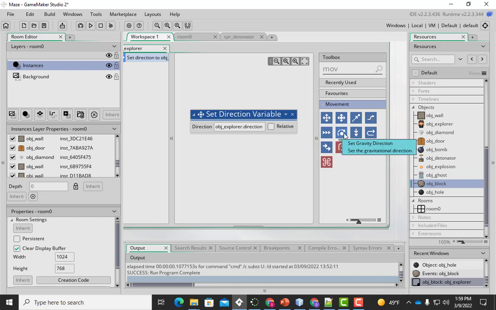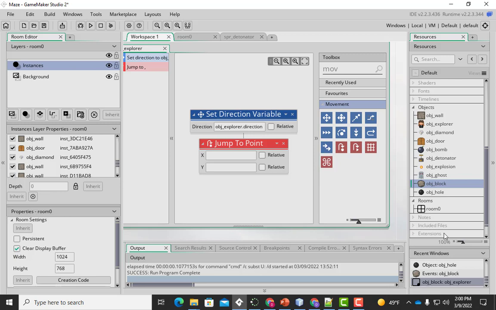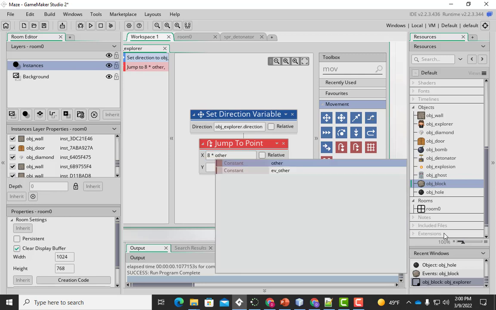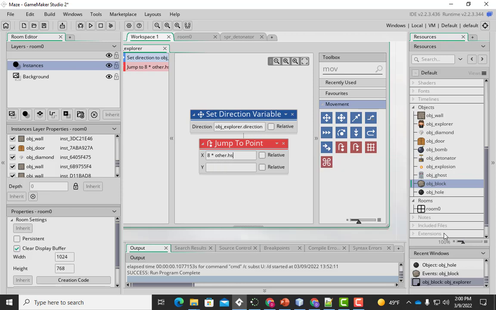So we're going to say jump to position. Let's see if there's something like that. Jump to point. There it is. So grab that one. And where do we want to jump to? Well, we want to say 8 times other dot h speed. That's very weird. And is it relative? I think it is. It's relative to the position of the boulder.